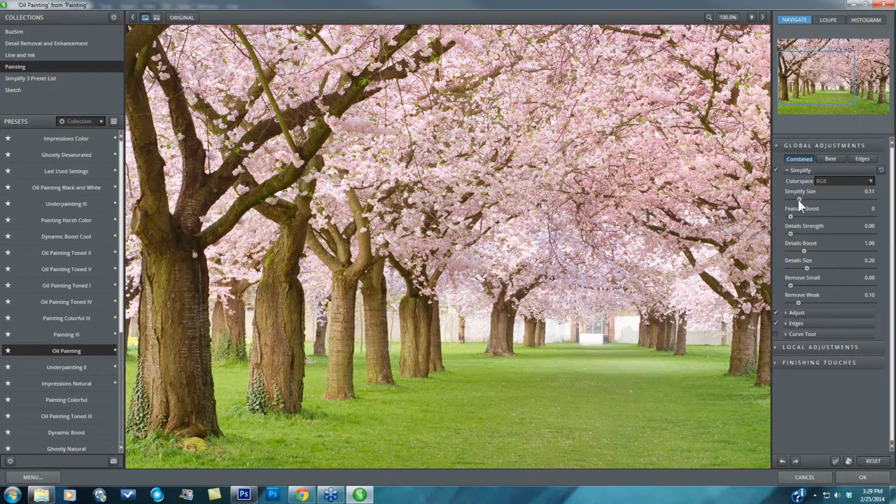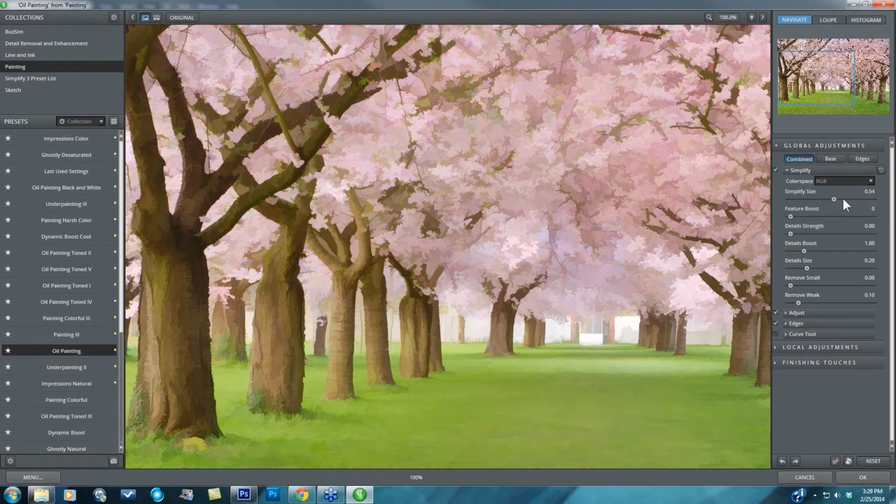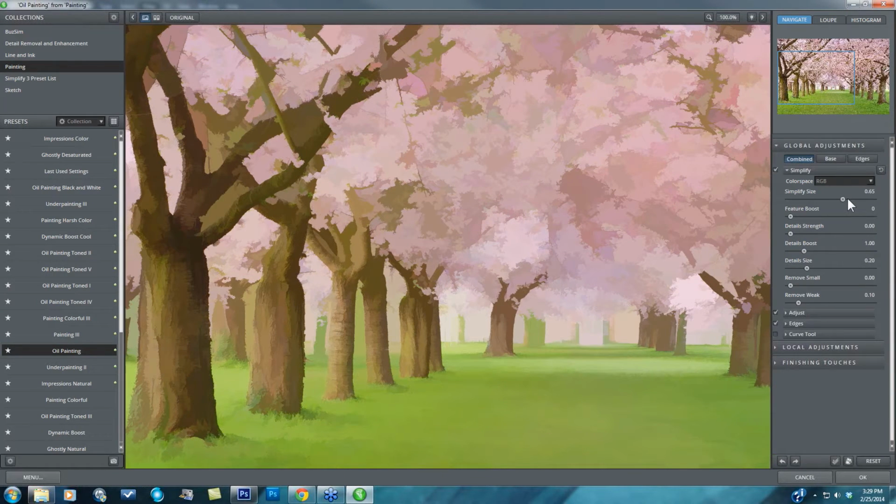And by taking your Simplify size slider up, you'll start to remove the smallest details in your image. And as you continue taking it up, it'll remove larger and larger details. And so if you just move the Simplify size slider, it'll just take away the detail, and you'll get these large patches of tone left over. But if you're wanting to create a more painterly effect that has some more texture to it, it's very easy to do that by adding some feature boost and details.